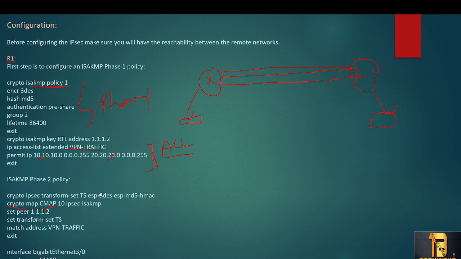We are forming phase one parameters, phase two parameters, and also an access list, right? We are combining all these phase one and phase two parameters and the access list in the crypto map, and mapping everything on one of the interfaces. So we are mapping this crypto map on this interface, so that all the traffic coming from your user will check the access list, and it will see on which interface it has to flow.